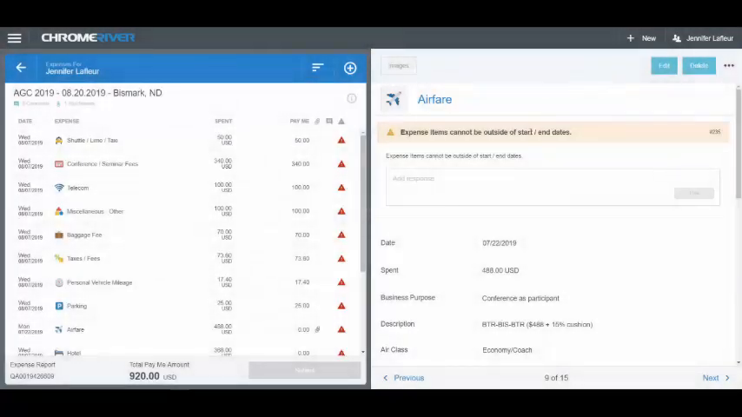Now we're going to get a message. This is a warning message, not a fatal message. It's yellow, not red. And you need to explain why. You can say this was prepaid. Post the entry.